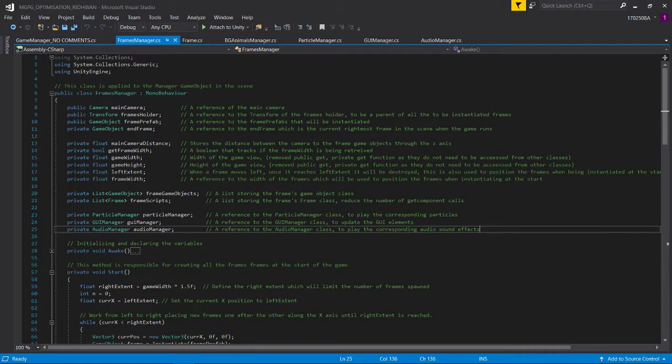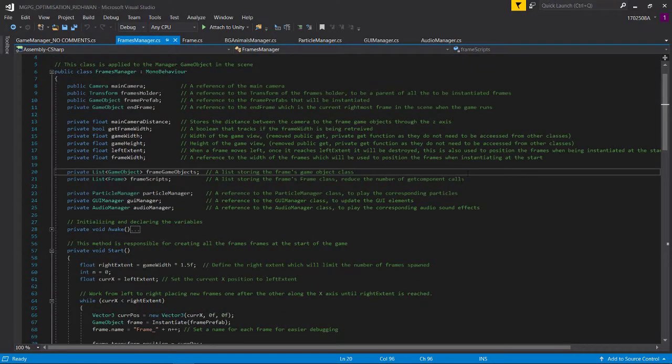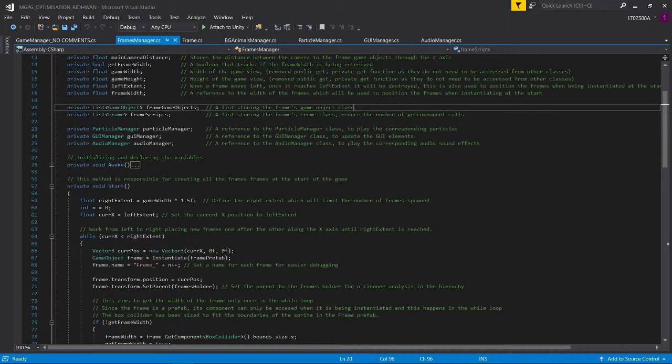So basically we have a few variables here, and I've actually added another list which is called the frame list, and it actually stores a list of frame classes, and this actually helps us to reduce the number of GetComponent calls compared to the previous code.